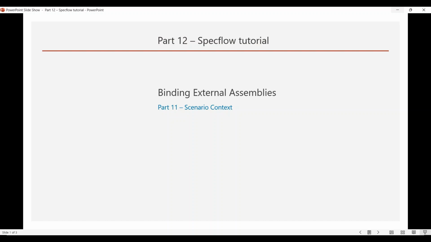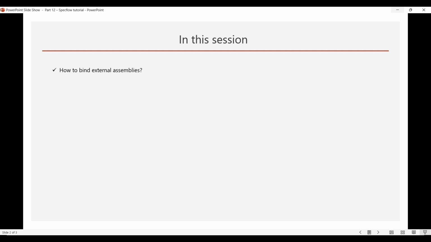Specflow tutorial part 12: binding external assemblies. In part 11 we learned about the scenario context. So in this session we are going to learn how to bind an external assembly. Let me start this session.